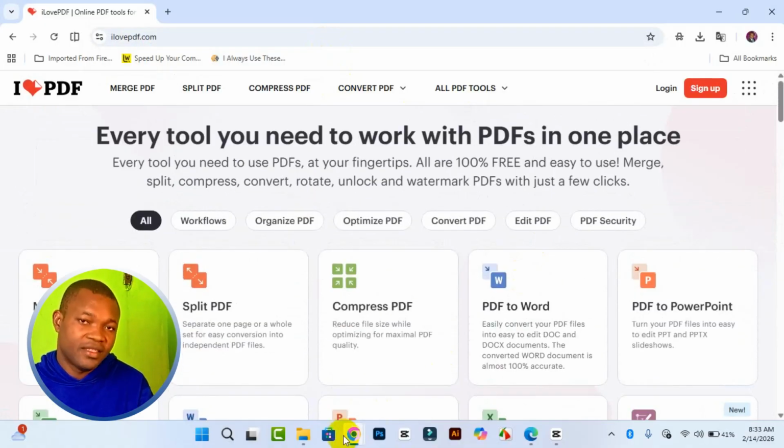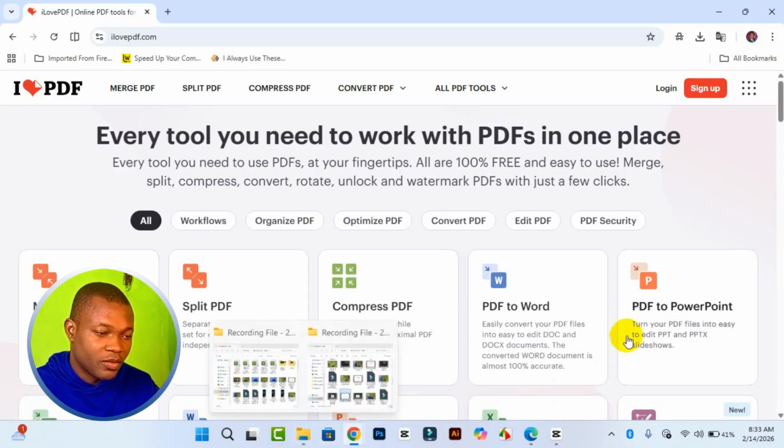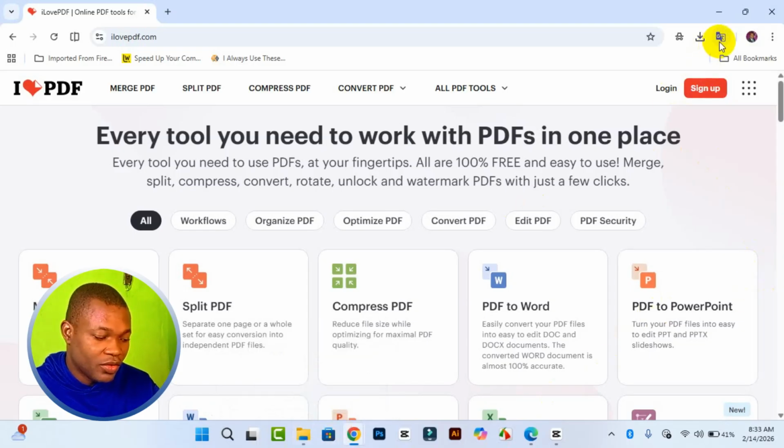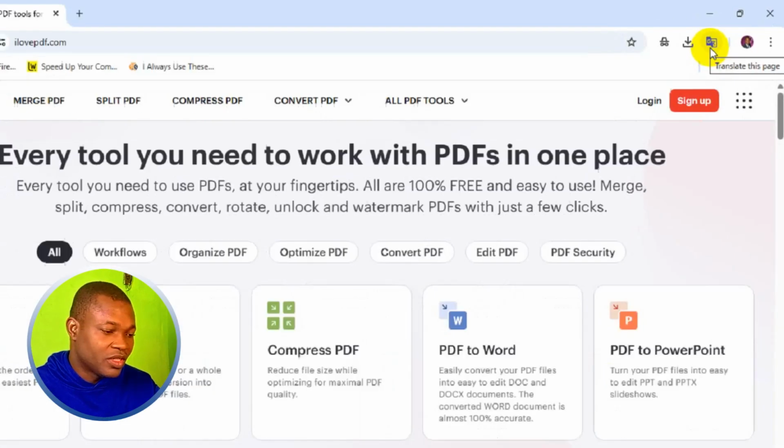However, if you do not understand the English language, you want to translate to a language you understand, you can as well do it with the help of Google Translate. This will enable you to navigate all around the website. And for that, what you want to do is come to the top right here and make sure you click on Google Translate, this page with Google Translate.